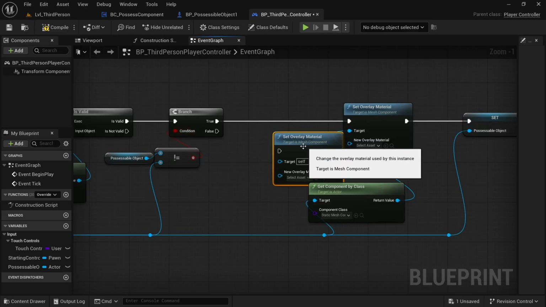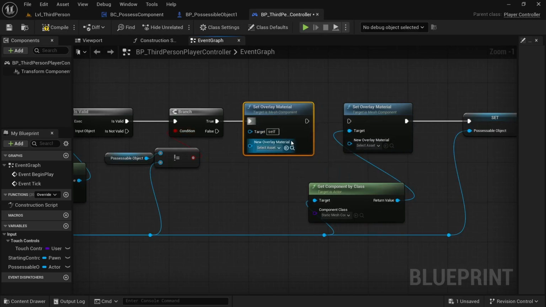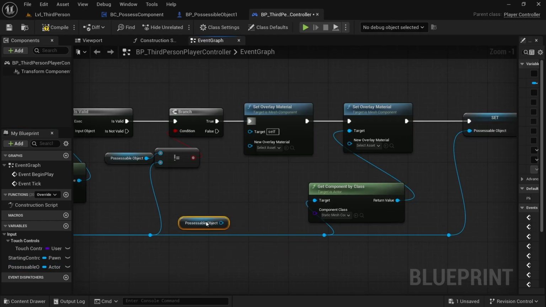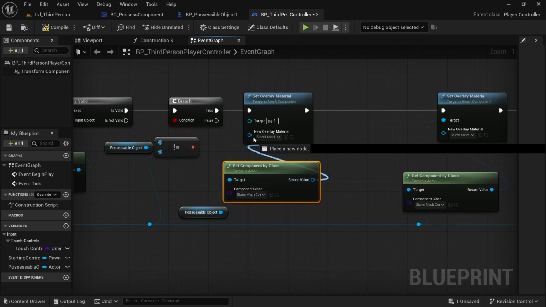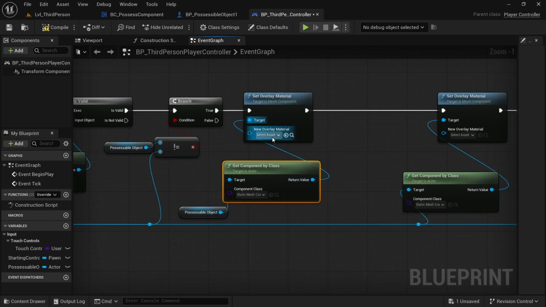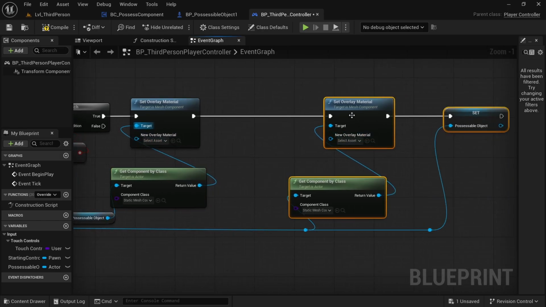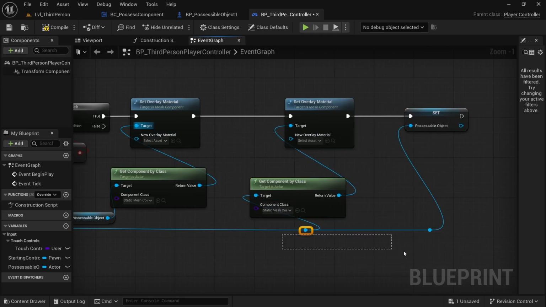And okay, now duplicate it, because we also want to set the overlay material for the last possessible object. We want to set it to null, because of course only the possessible object that we are seeing in that moment has that overlay material. So I simply don't set anything, so it's null. Now maybe a little organize.